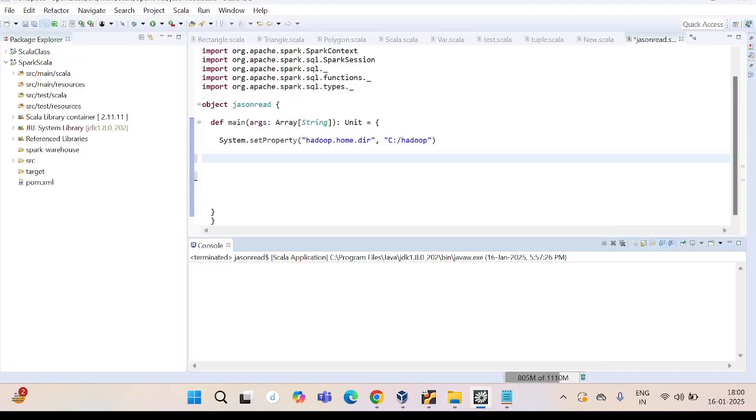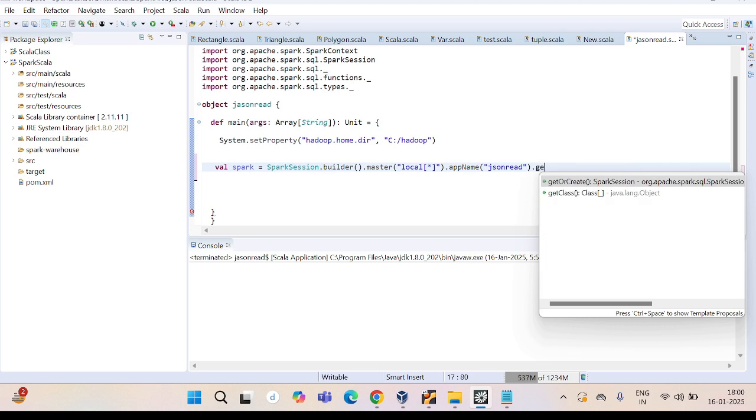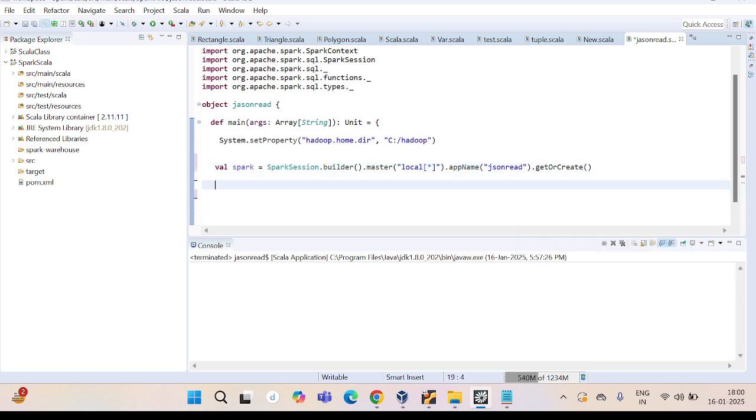Let me open my Eclipse and create a Spark session. Master, and now app name. The application name we can set as JSON read. Now getOrCreate. So we have created the Spark session here, followed by the Spark implicits import.